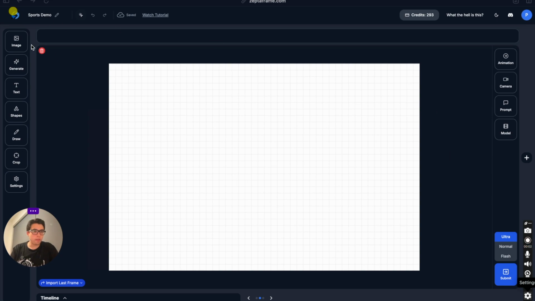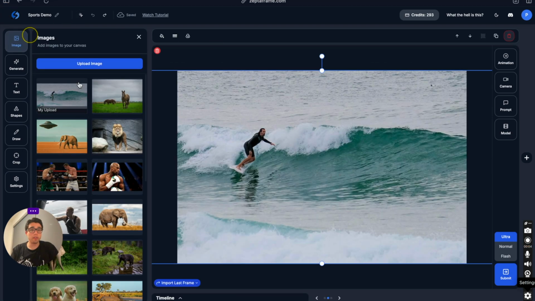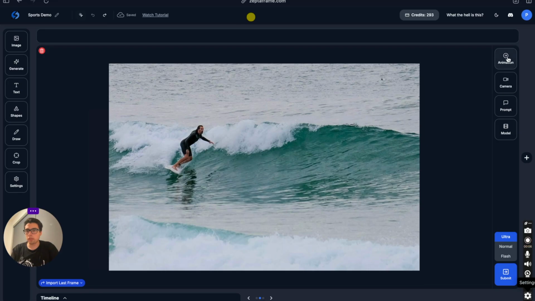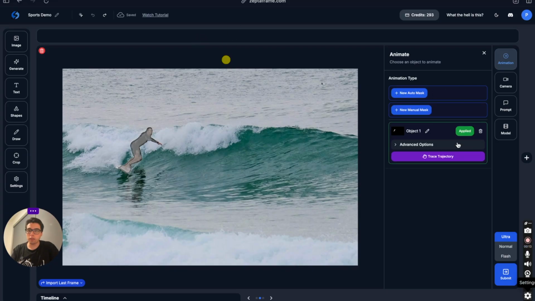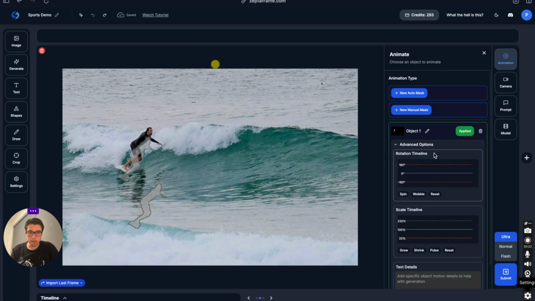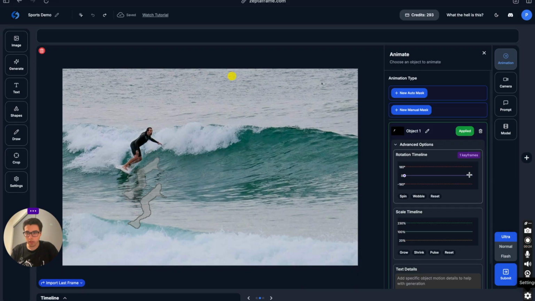Now for the second video, we'll do the same thing, but we'll change the direction of the surfer. This is one of Go with the Flow's main features: you can very accurately control the trajectory of the objects in a video. So we'll just make it go straight. In this case, we do want some rotation here, like so. I think that looks good.